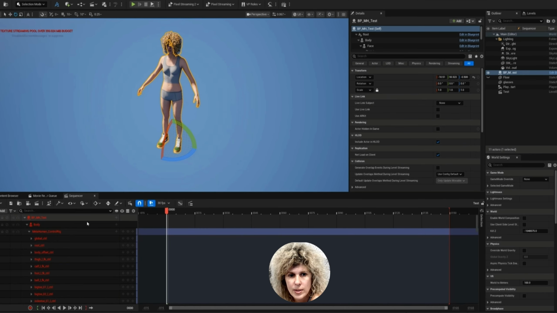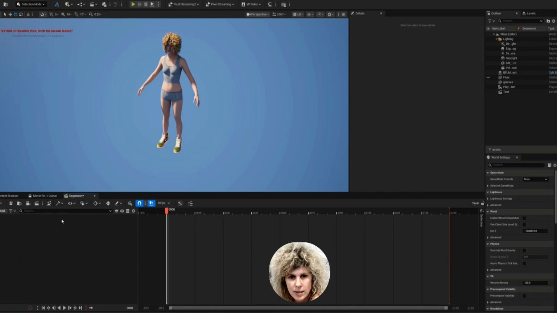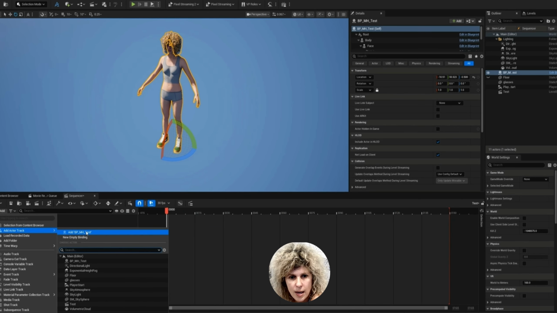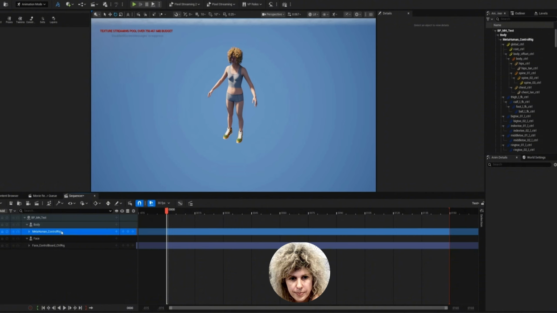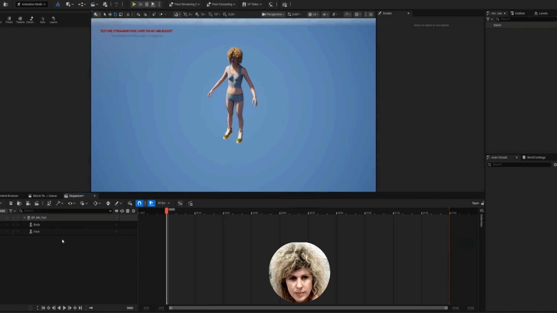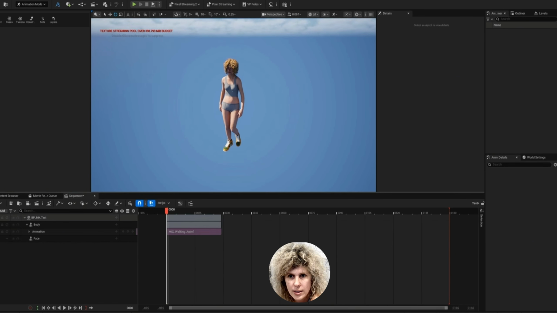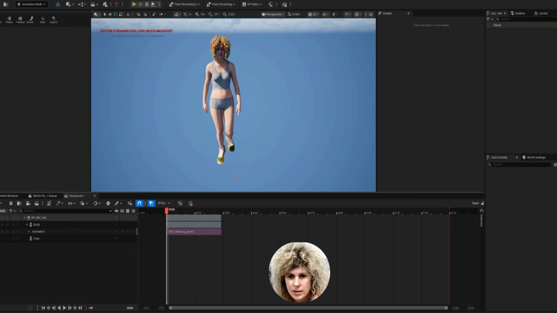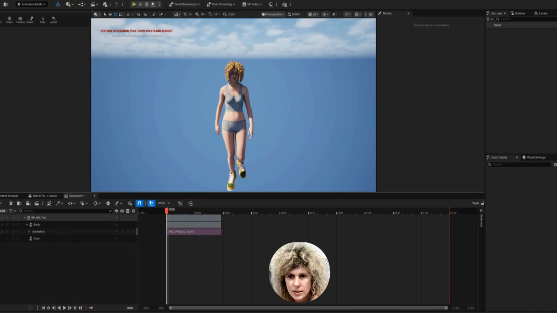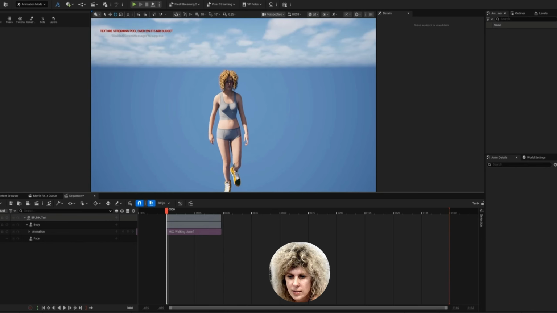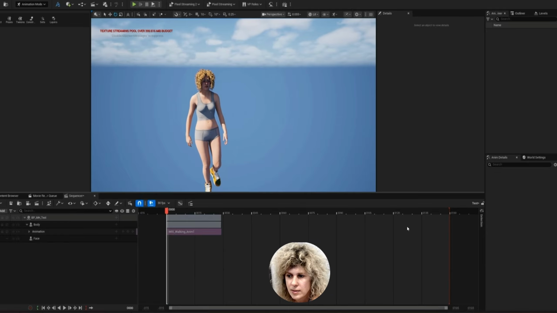Let's do new sequence. Okay, delete this. I'm going to drag add the BP here. Remove these to body. I'm going to add the animation, and here it is. Everything moves with the Metahuman. Okay, I only have 30 frames here, so.